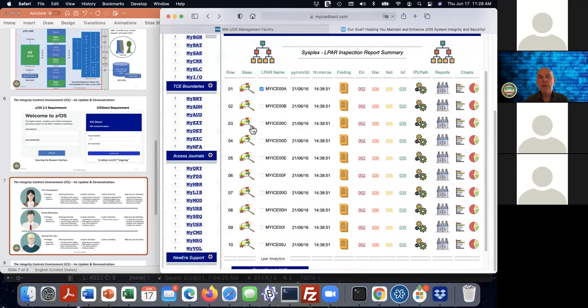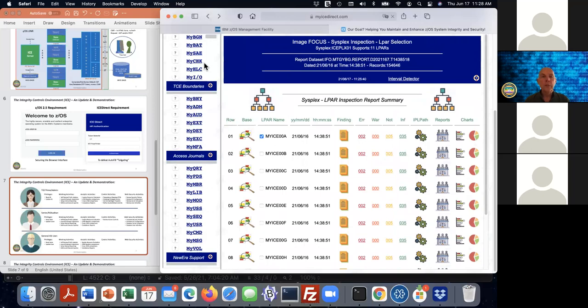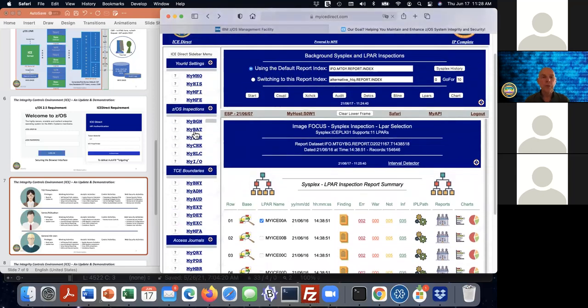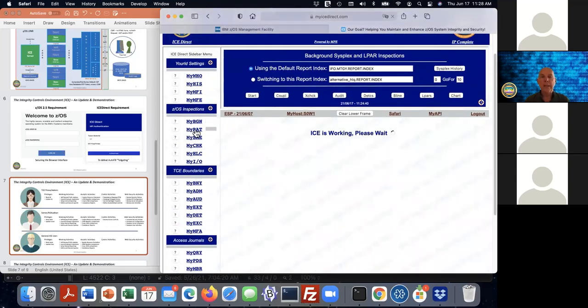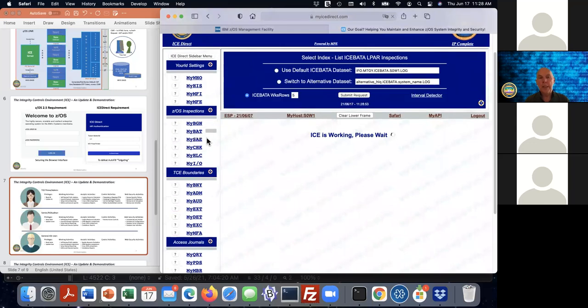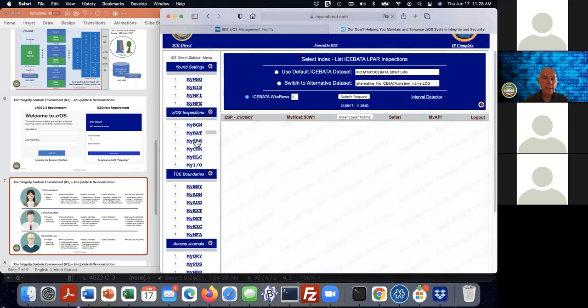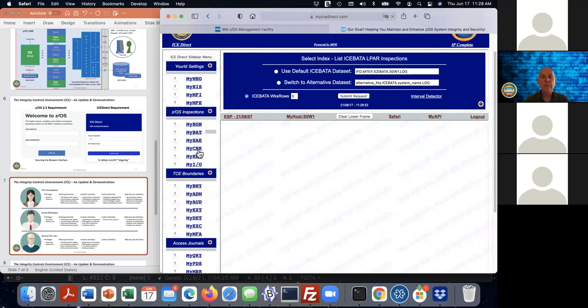But what I'd like to do now is do something that I think most of you do, which is use ICEBAT-A. So ICEBAT-A, SAE, my check, these are all batch jobs that run inspections in one way or another.